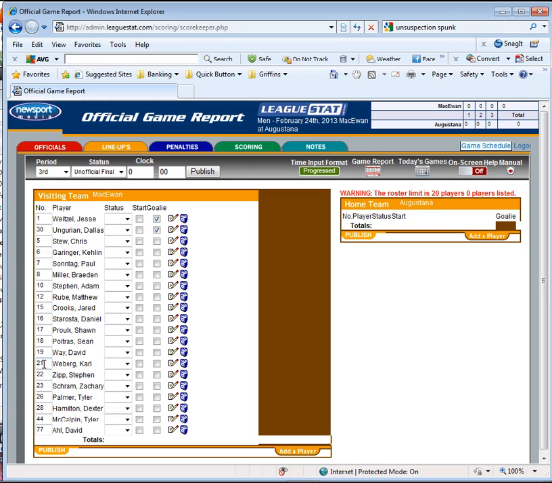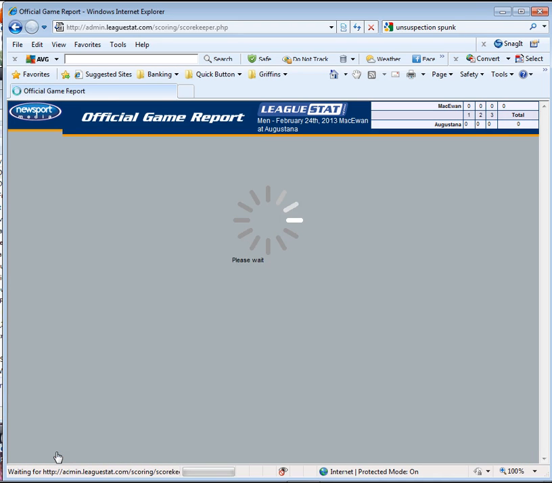You can also change the jersey number here. Say Zachary Scram was wearing jersey 24 instead of 23. Change his number, hit publish. That will save his information.